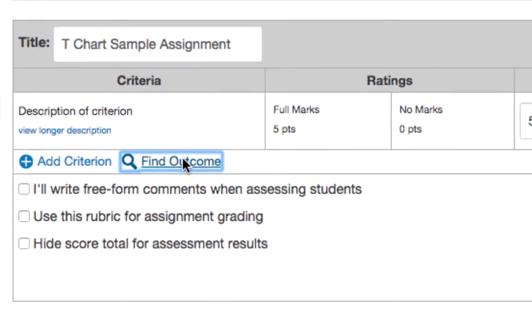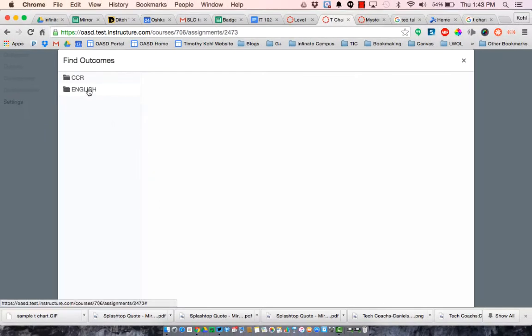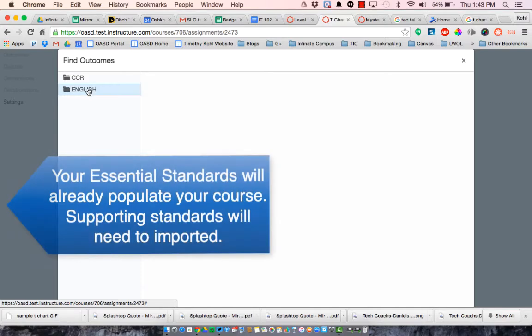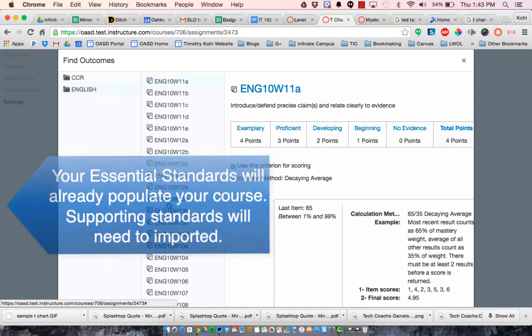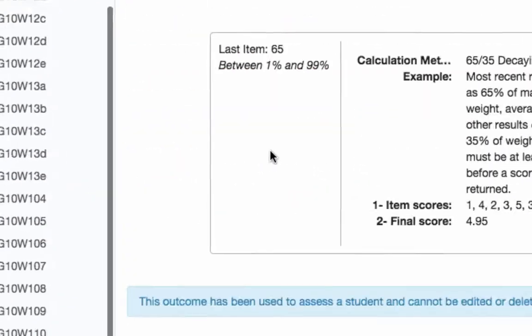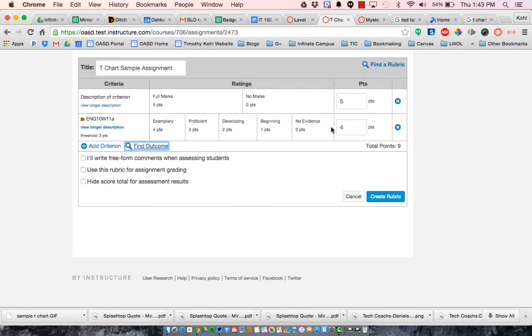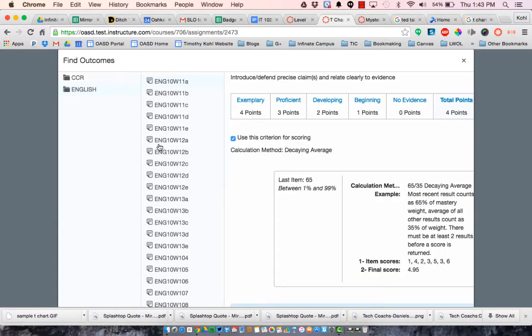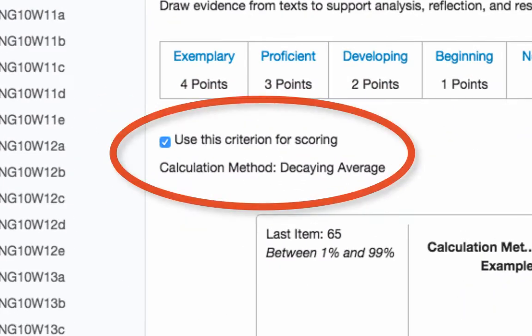Click on Find Outcomes. This teacher has already uploaded their standards into their Canvas course. In this case, we're looking for 2 different outcomes. Once we selected our outcomes, it is very important that we have the box checked, Use as criterion for scoring. This will apply a decaying average to the scores in the Mastery Gradebook. Now we need to go back and attach our second outcome. Again, making sure that the criteria for scoring is checked.